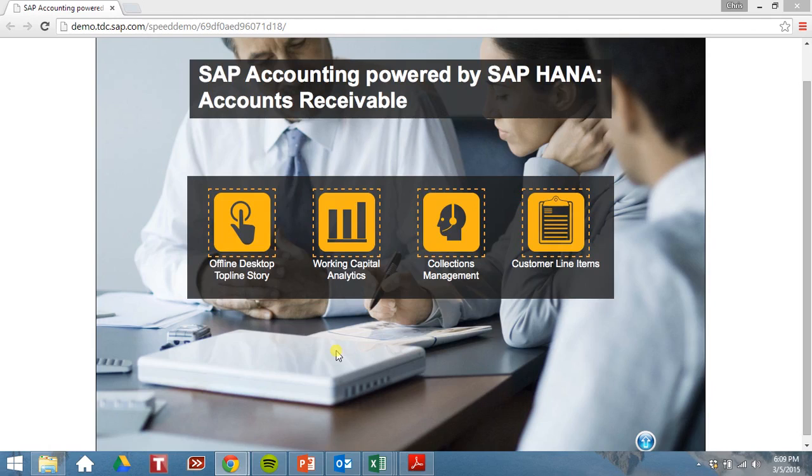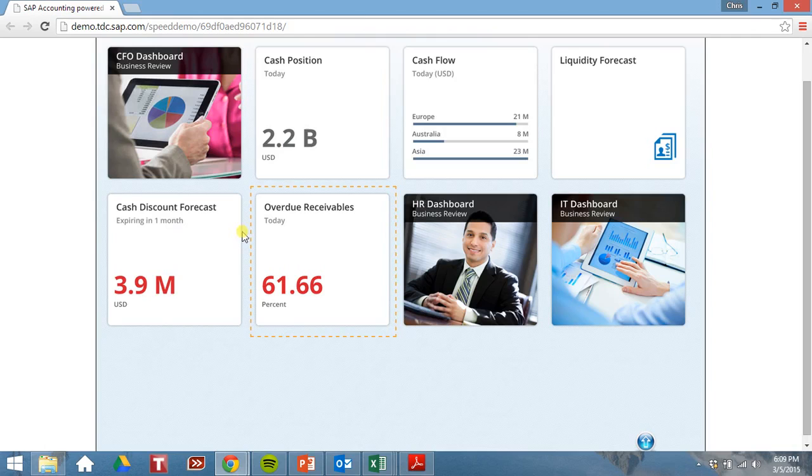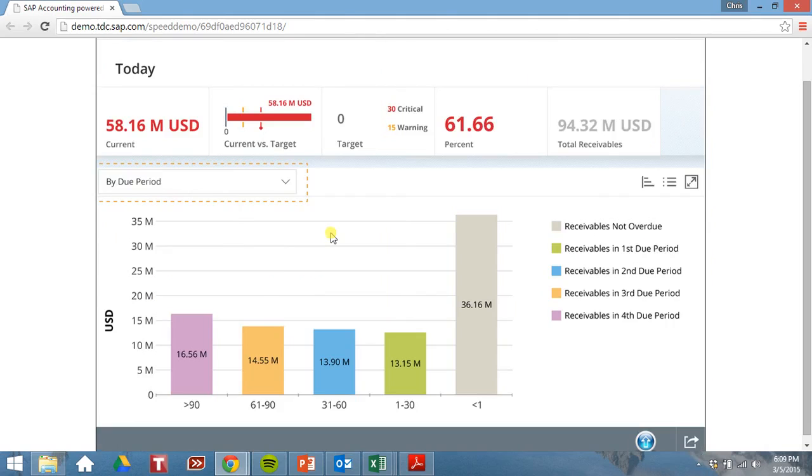So today we're going to cover getting cash and drivers of day sales outstanding. We're going to review collections and explore customer line items. So let's get cash from our customers. Here's our CFO dashboard, kind of our starting position. Let's take a look at our overdue receivables, as it looks like a fair amount of our receivables are overdue. Now we can see our outstanding receivables by day, our AR aging schedule, if you will.